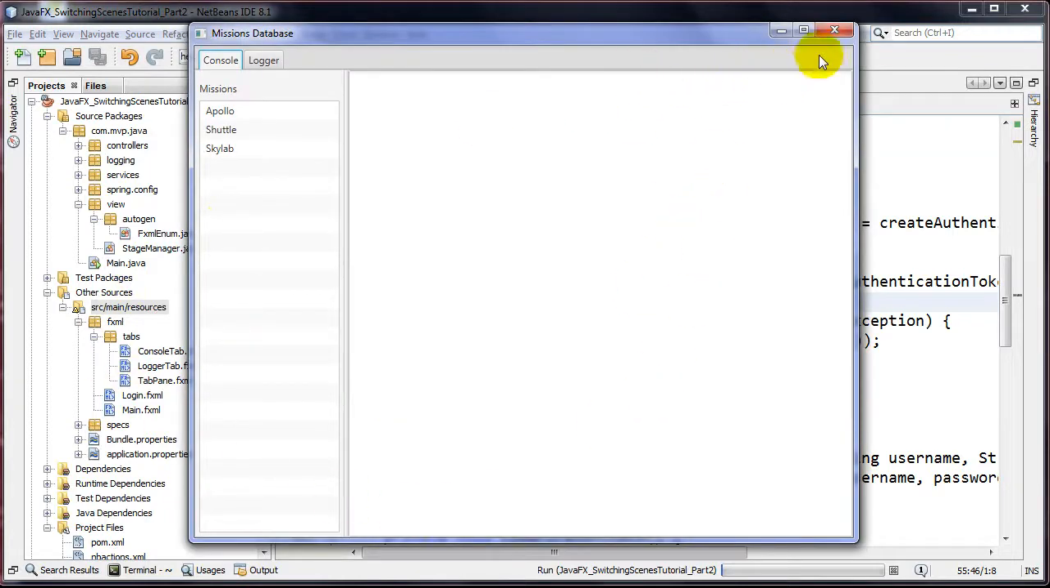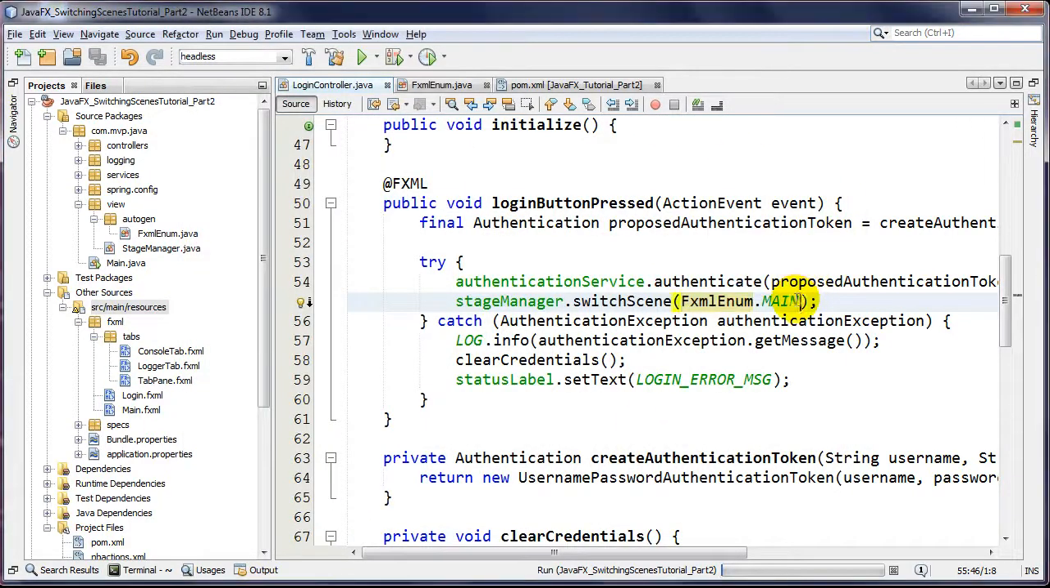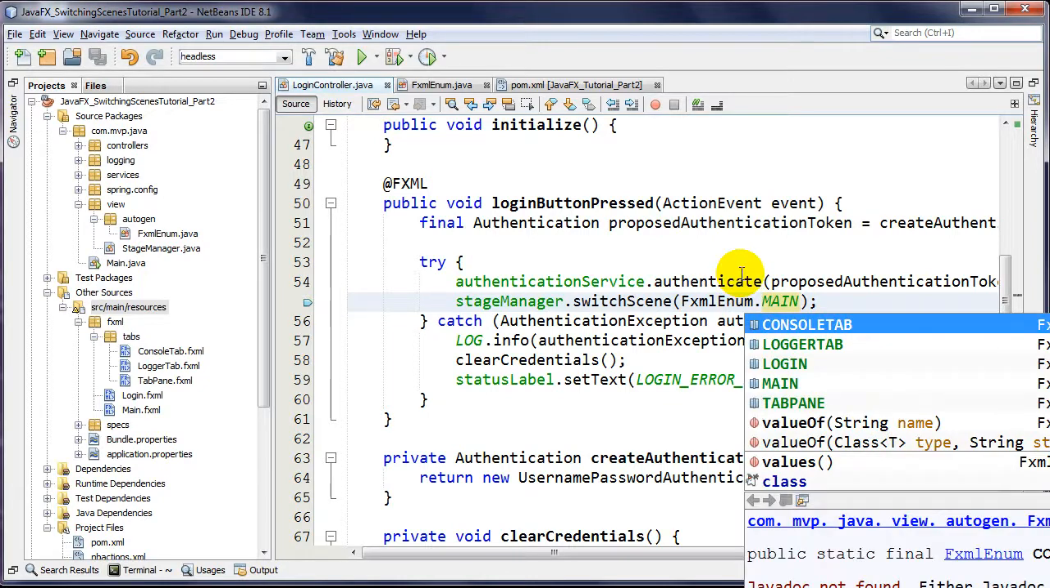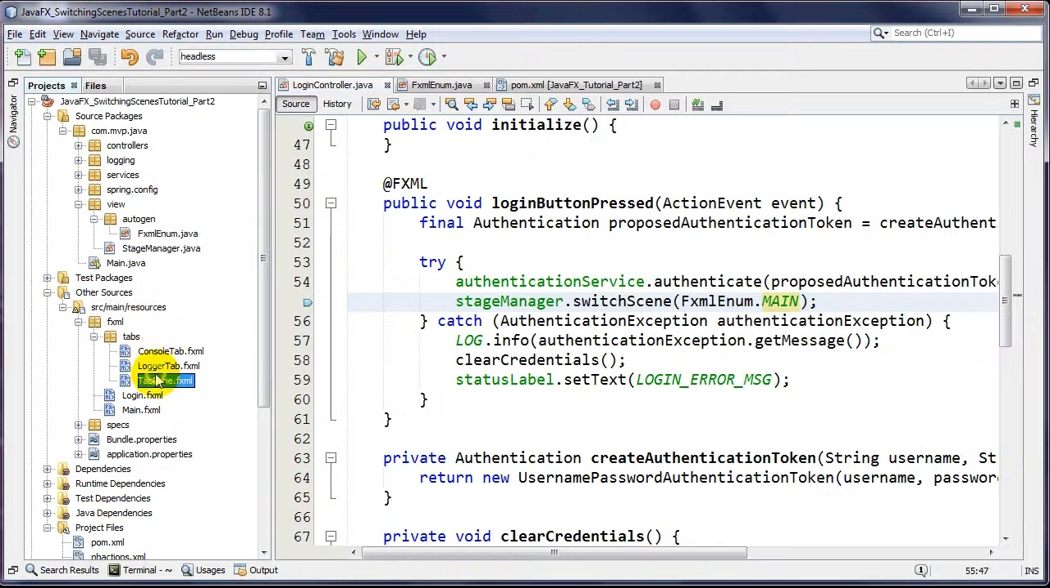And so in part 1, we had this application, this login, that you clicked on login and the main application would show up, right? Which is exactly what's going on here. We're in the login controller. We press the login button and it goes to the main, right? So we have all our fxml files here. You notice there's 1, 2, 3, 4, 5, and that matches what's going on in here.